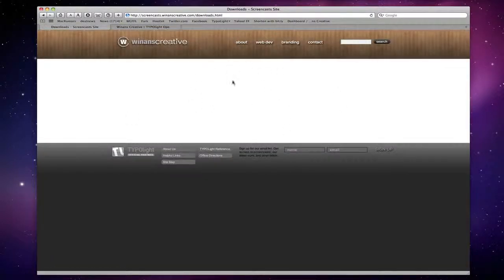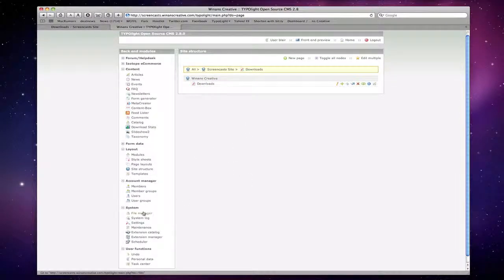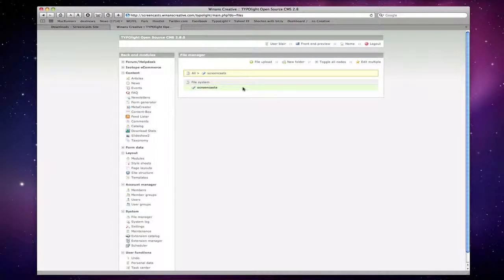You can see we're starting out here with a blank page. I've created my downloads page in my site structure. First step is going to be obviously getting those files up to the web server. I'm going to do that through the file manager. I have a screencasts folder here that I've already set up.